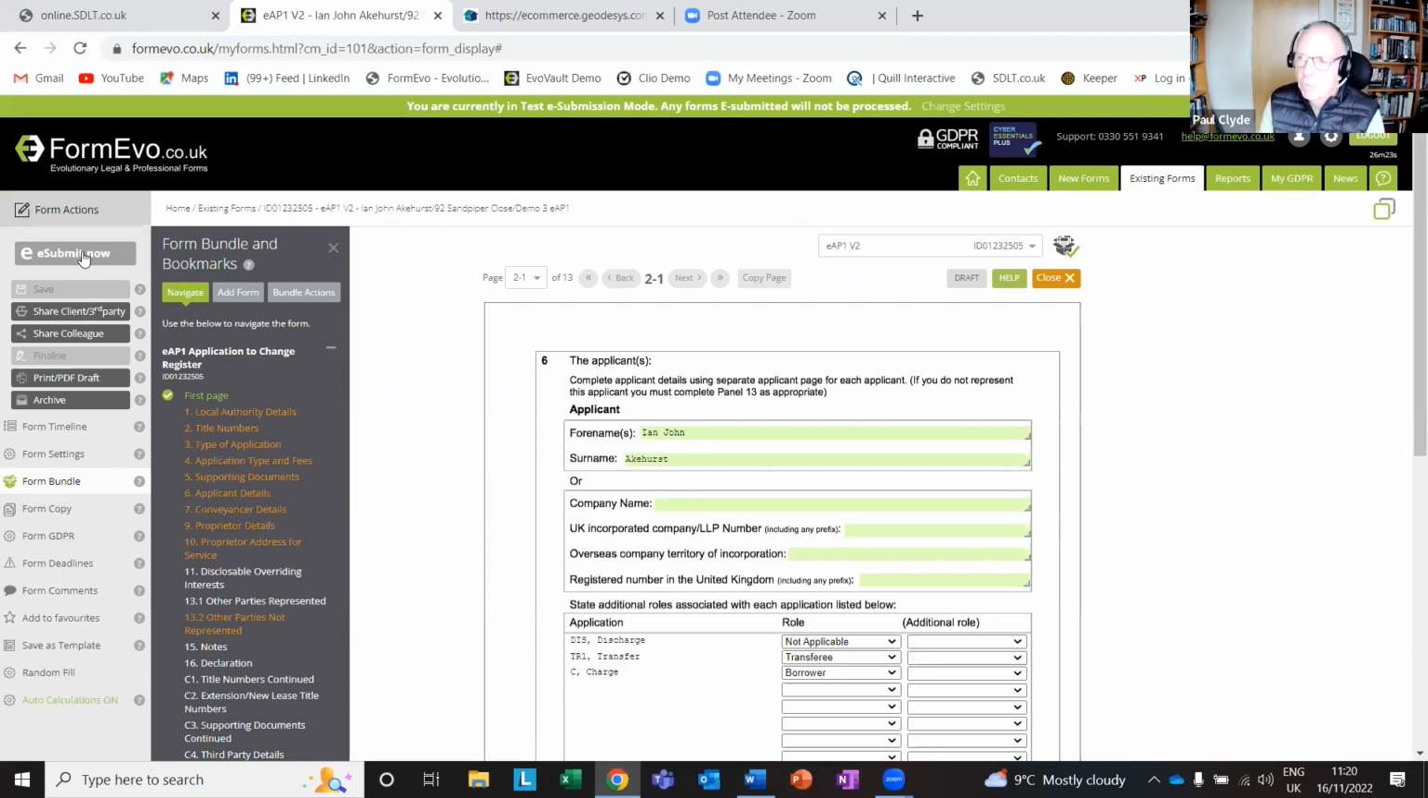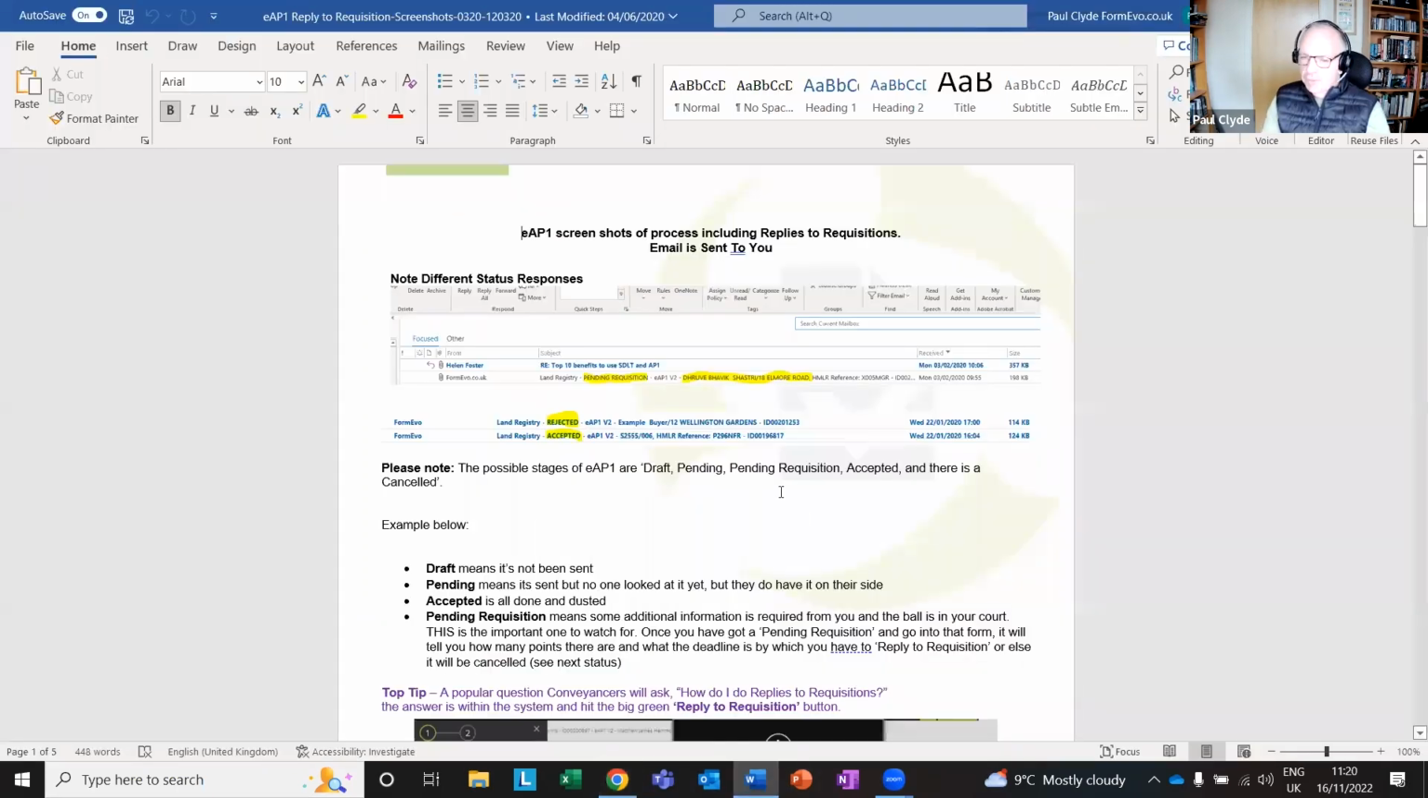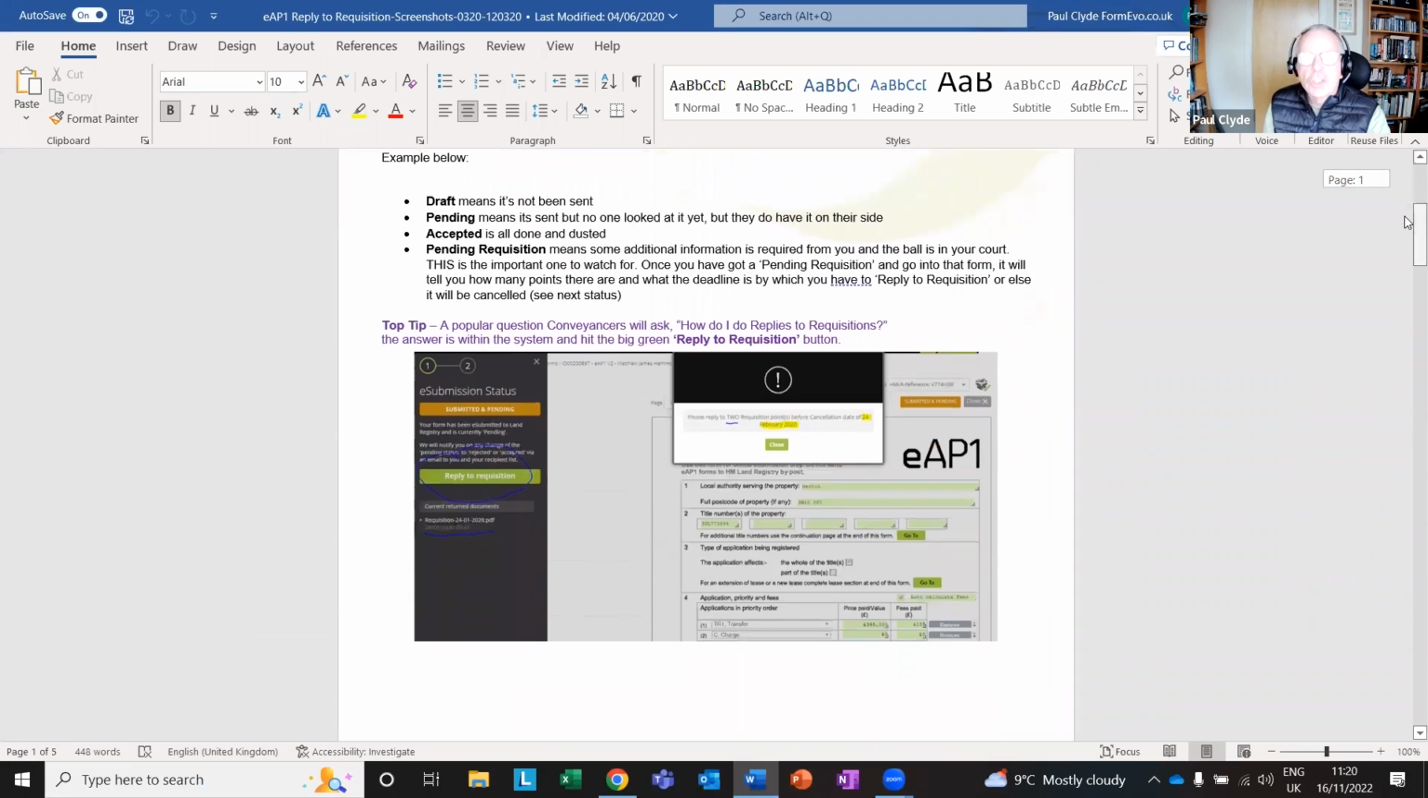Now, to kind of show you what happens when you've got requisitions, what we've done is we've taken a screenshot to kind of illustrate the point. So, for instance, when I do have any requisitions, I can clearly know about them because I'm automatically emailed that I've got requisitions here. In terms of the various status of the form, we have draft, pending, accepted, and pending requisition. And if there are any requisitions, they will come back to this particular form. So you'll know you've got them and you'll come to the form.